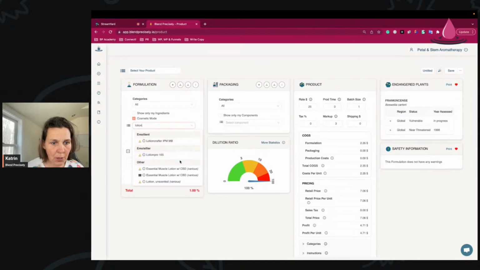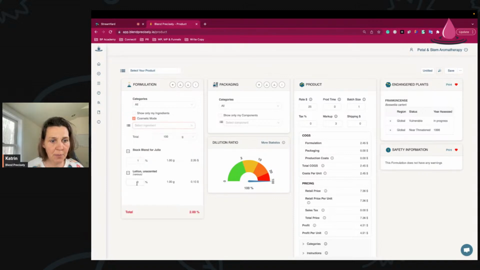Lotion, unscented. And then I'm going to add 1% of my stock blend for Julie in here. And then I can save it as a new product. It has a new product price. And I can go ahead and say, okay, this one here now is Julie's cream or lotion. I'm going to put a test back here so I know, and click save.